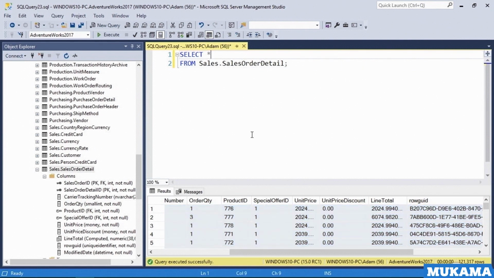First, I need to be more specific about what columns I want to return. Instead of select star, I'm going to start with the sales order ID column. Then I want to see the total value for the order, so I'll use the sum aggregate function applied to the line total column. I'll give this column an alias. I'll call it as order total.